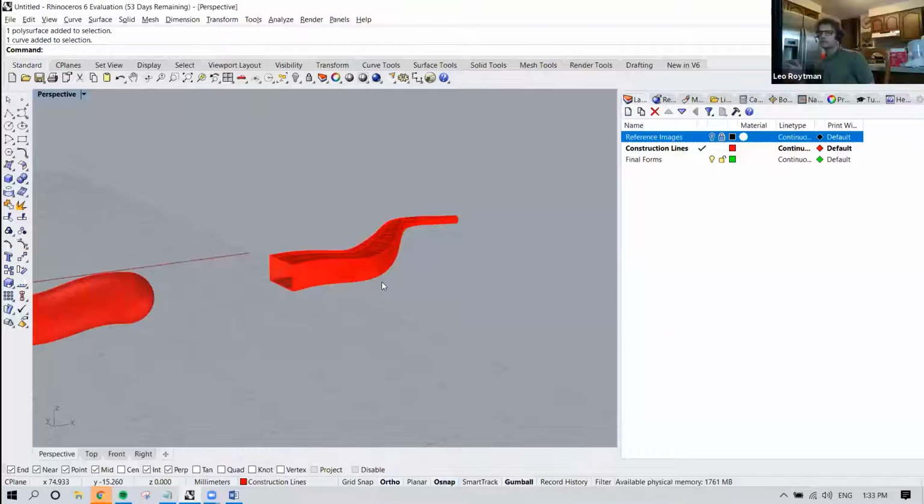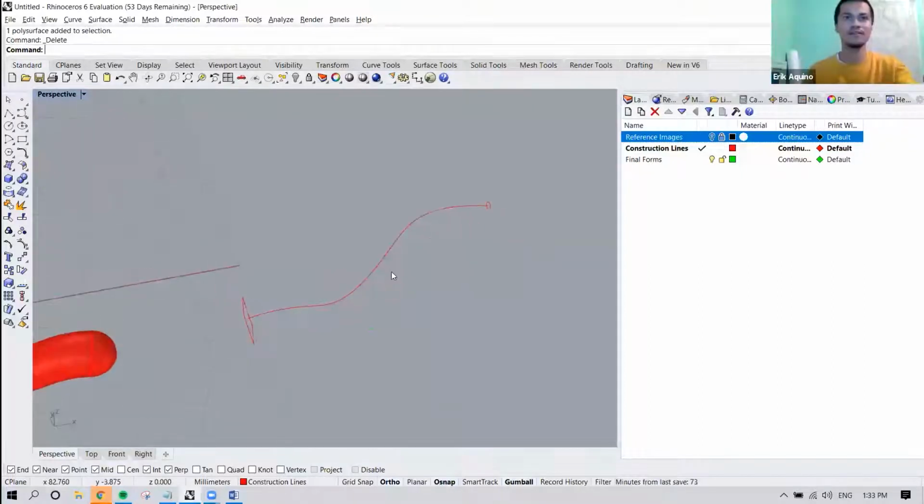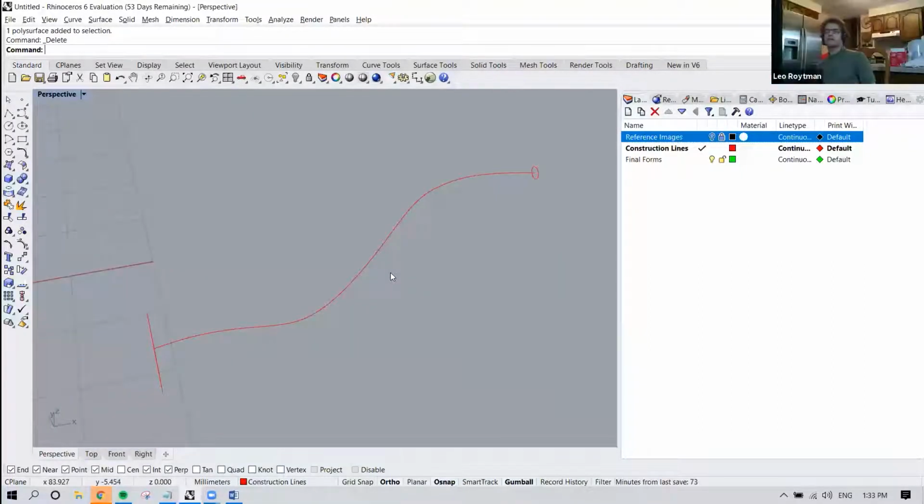Is it possible to define in-between profiles? Yeah, it's definitely also possible. Okay, yeah, and then you can make it smoother. Okay, oh, interesting. Thank you. Yeah.